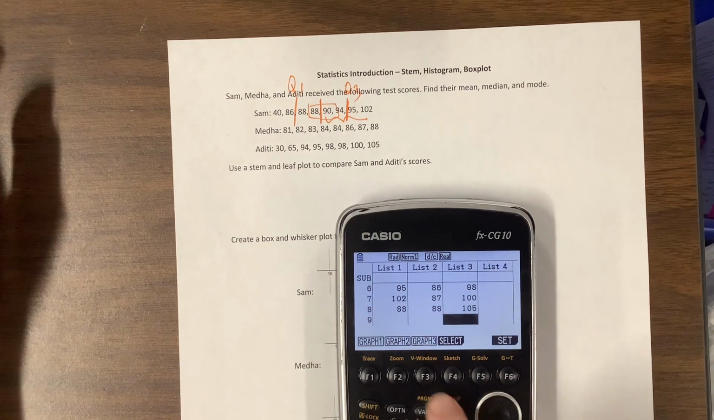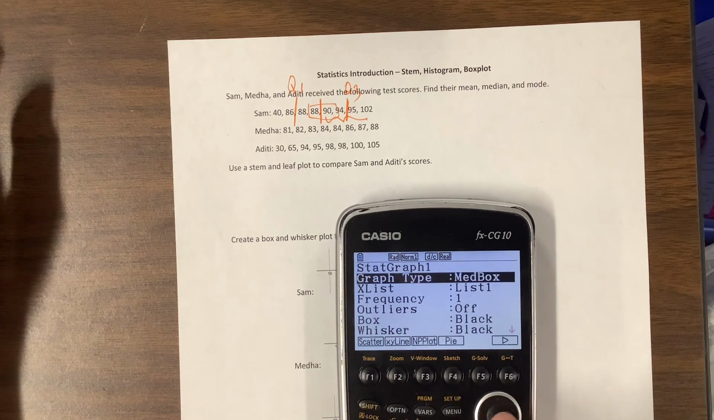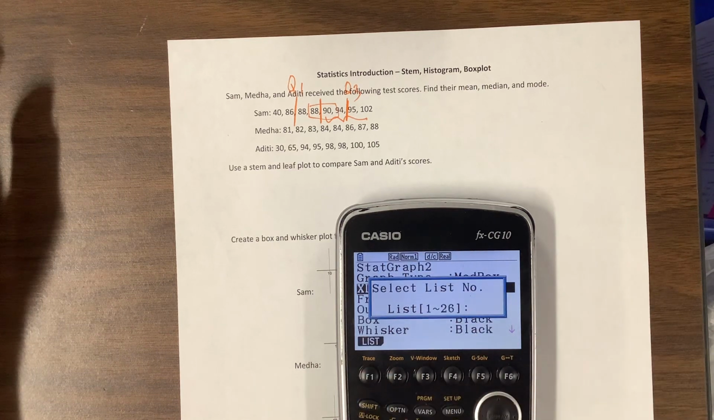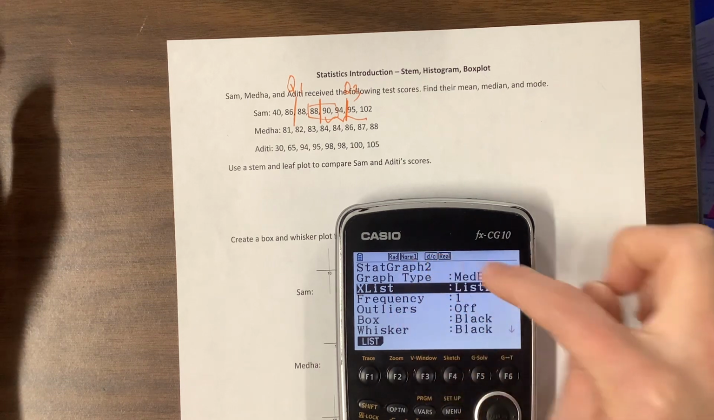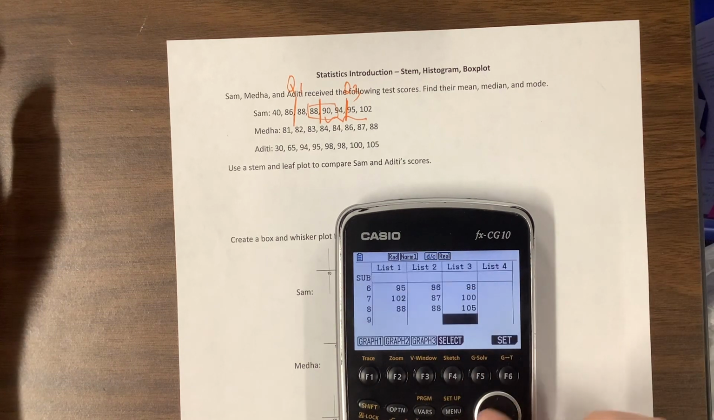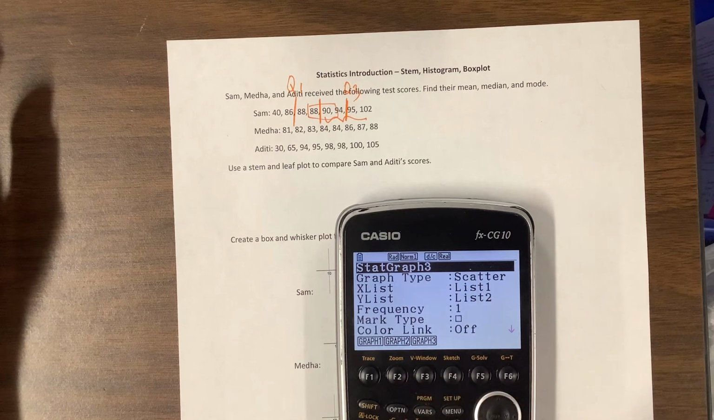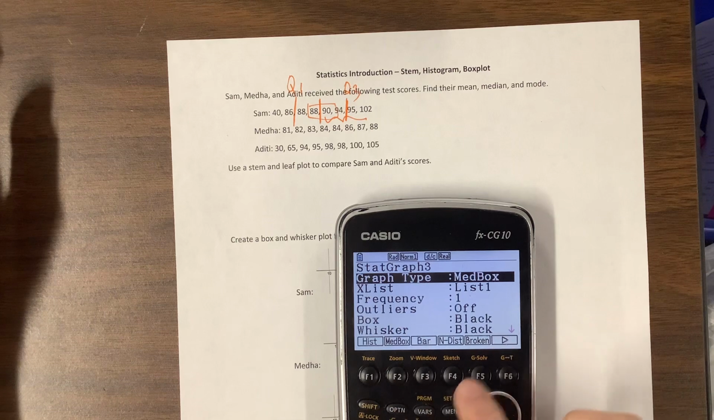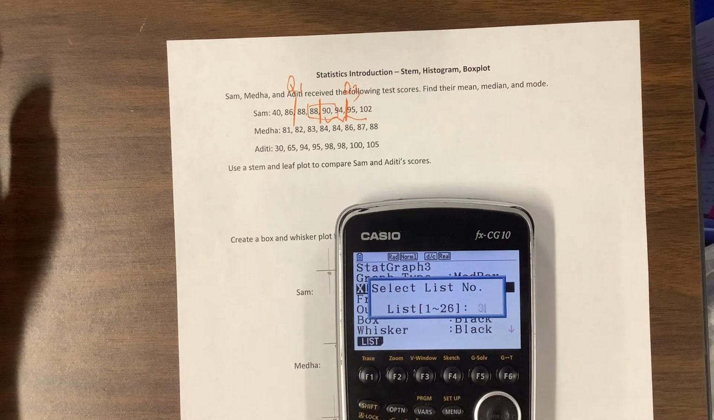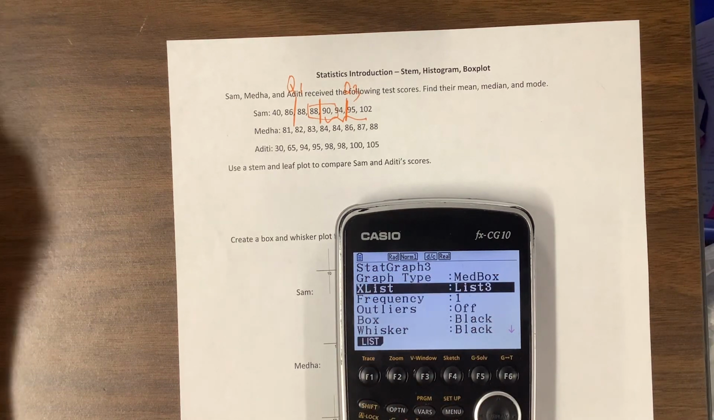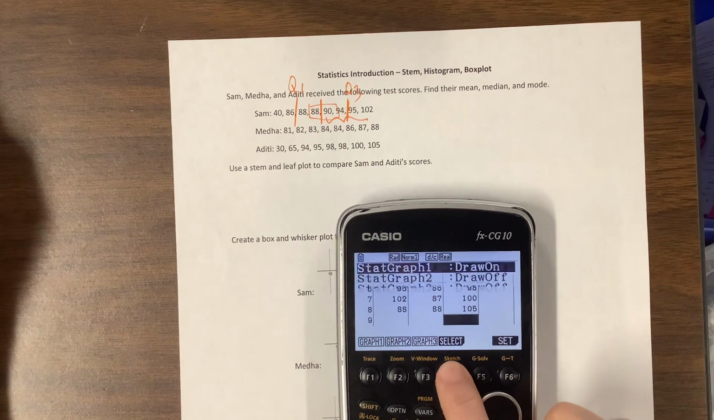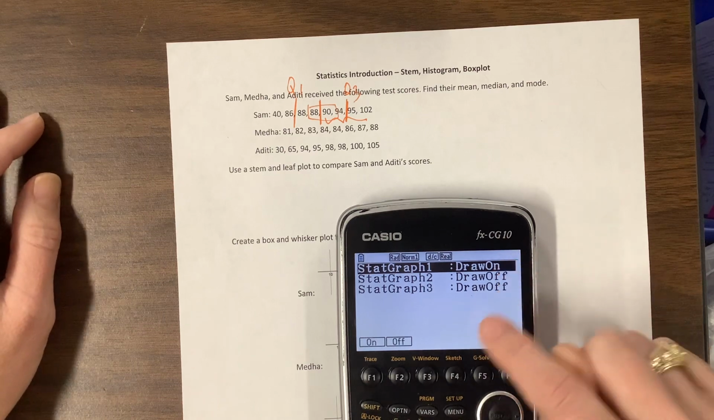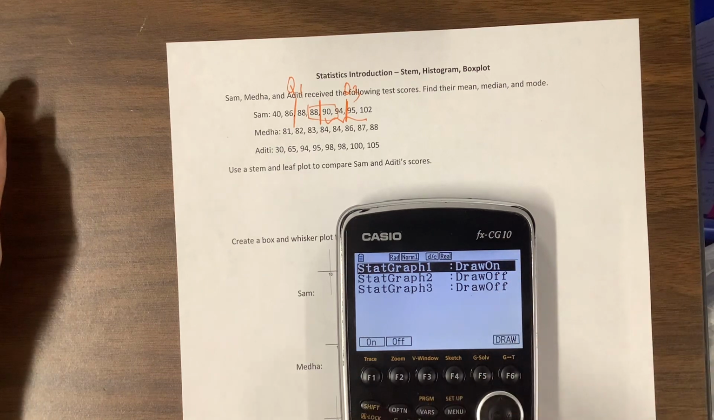Oh, hang on, I didn't finish setting it up. Graph 2, I want this to be list 2. So graph 2, list 2. And then exit out, we'll set graph 3 and make this not a scatter plot. And we'll come down here, list 3. Okay, and now I can select which of these I want to graph. Right now it's just going to graph the first one, but I can turn all 3 of these on.